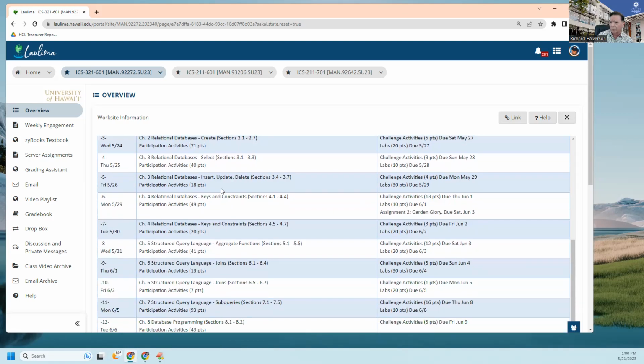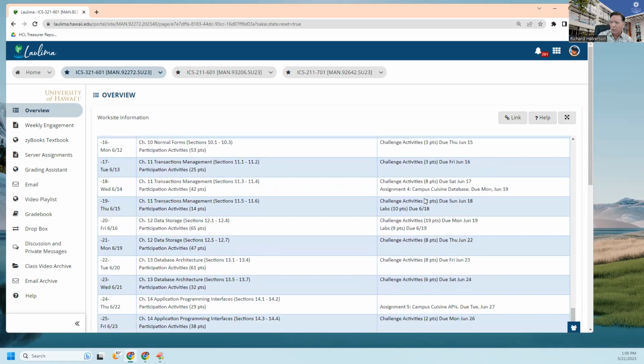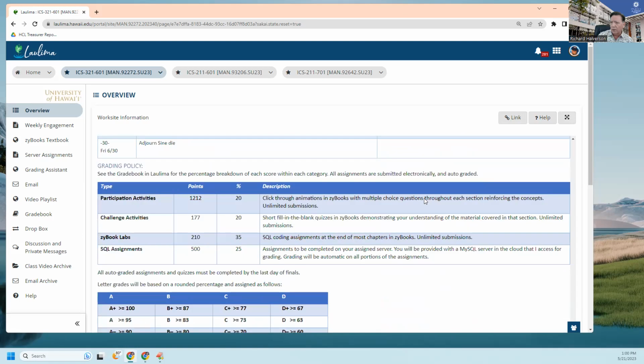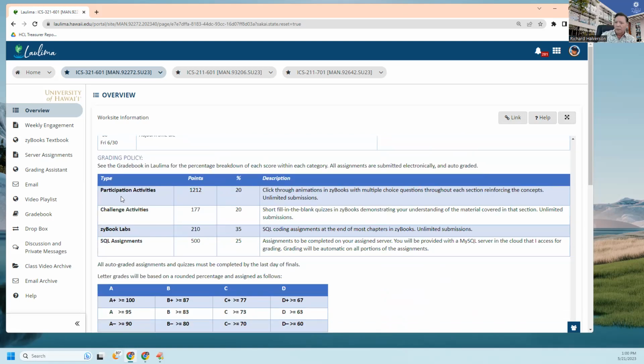All right, so these are the schedules, and there are different types of activities, and I'll go over those. These are from the textbook. If we go right down to the grading, these are activities in the textbook. You have to buy the textbook because you do the work in the textbook. There are these participation activities, which is just reading, clicking through animations, and so on. There are challenge activities, which are little quizzes. Very short quizzes. You can take them as many times as you want. If you miss a question, a different one will come up.